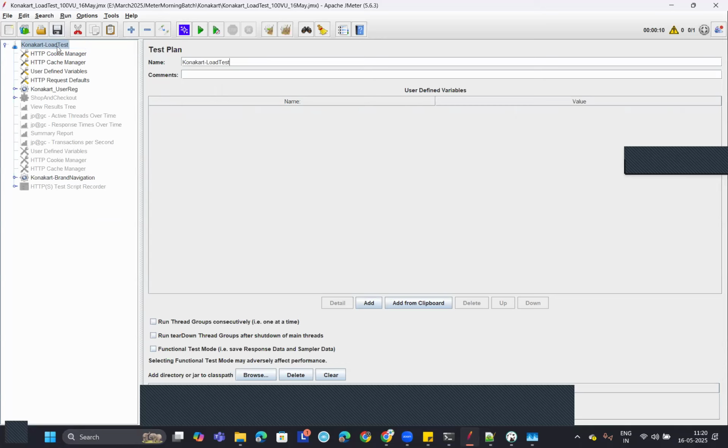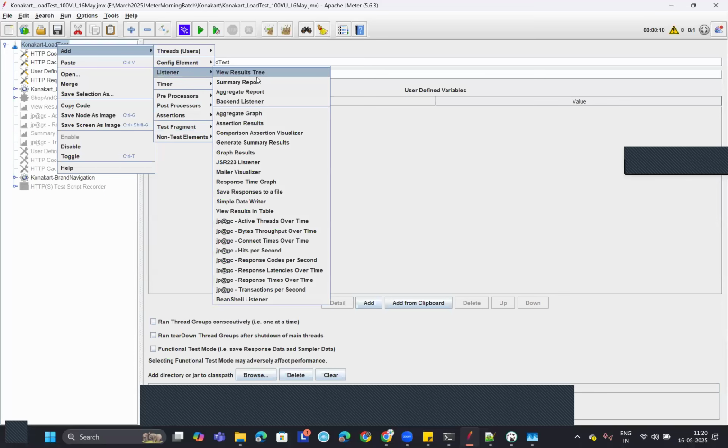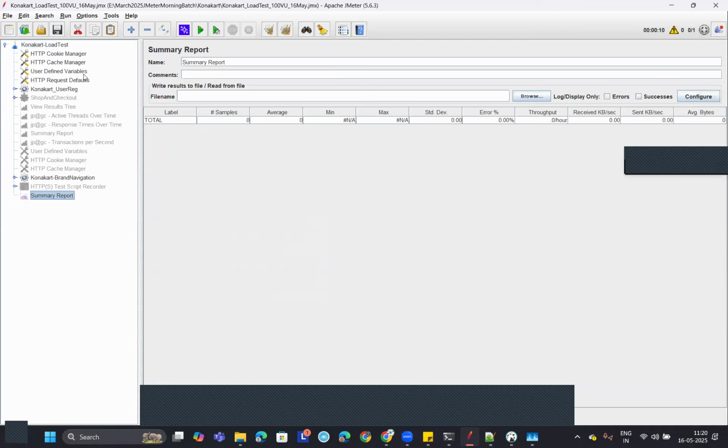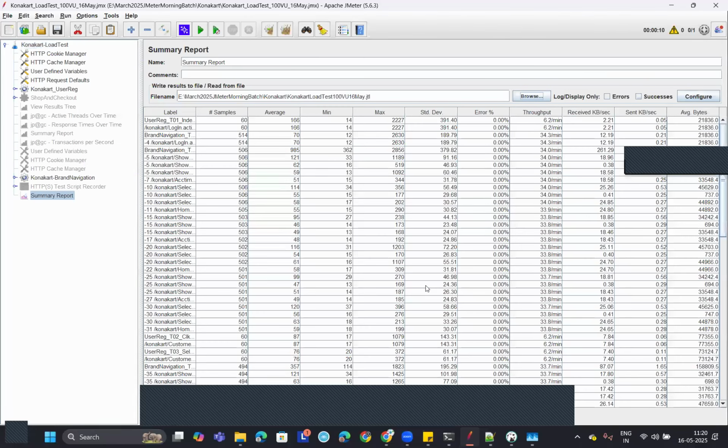Okay. Now at the test plan level, I will add a listener. Which one do you want to see? The view results tree, or the summary report, or the graphs? Summary report and aggregate report. Sekhar wants summary report and aggregate report. Okay. Now I have added the summary report, and now click on browse and select the JTL file and click open. Now you got the summary report.